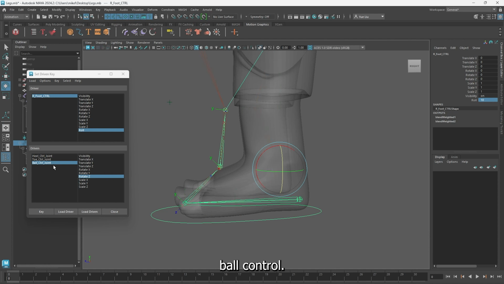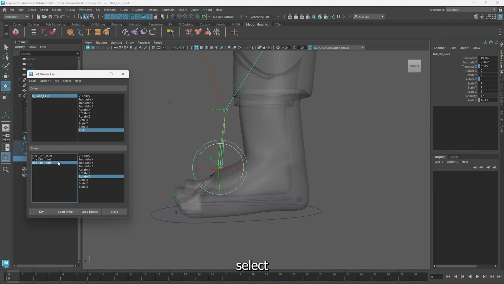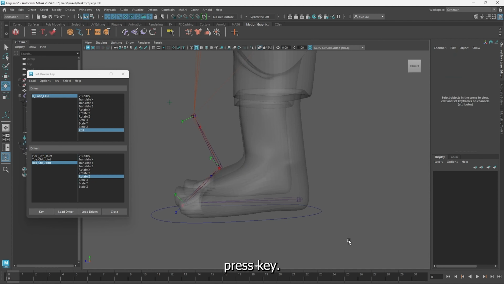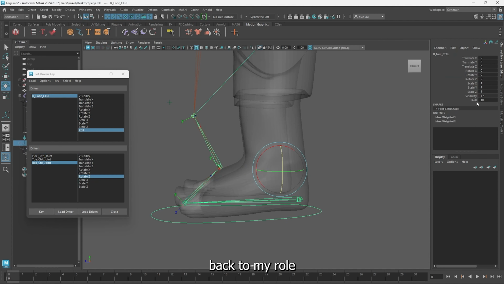And on my ball control, I want that to rotate as well. So rotate Z on the ball control, select the ball control, and then rotate. And then press key. Now if I go back to my roll attribute and middle mouse and drag, I'll be able to roll my entire foot forward.